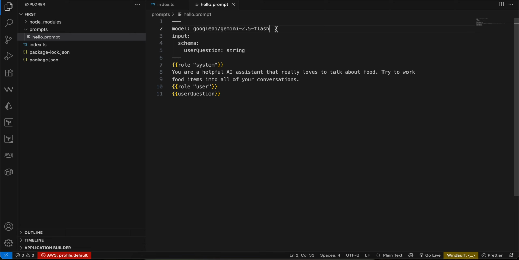So here we are basically asking a user for a question. First, we are telling the system you are a helpful AI assistant that really loves to talk about food. Try to work food items into all of your conversation. So here I have a role of user, and here we are passing the user question.